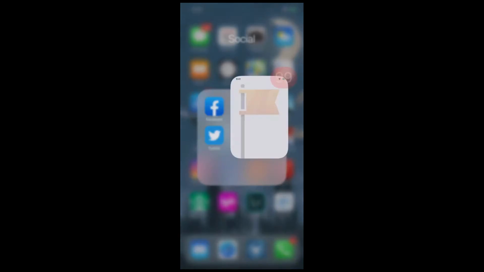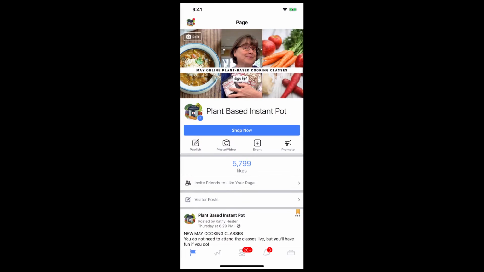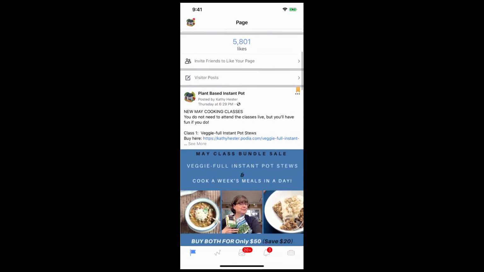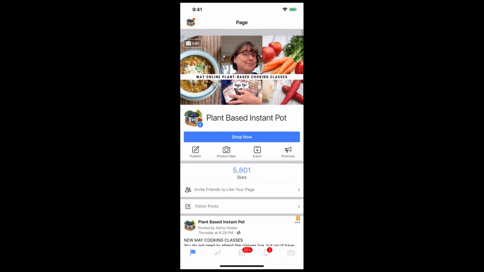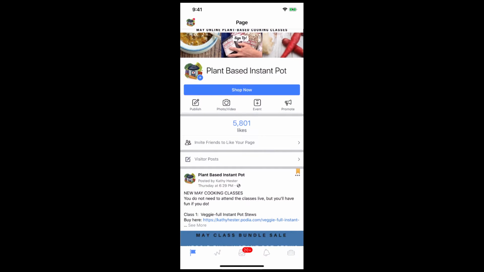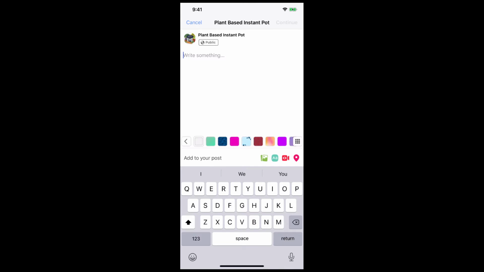On the Facebook page app, I'm going to come in here, and unless they've changed it, which maybe they have, there's visitor posts, there's publish. I think we have to go into publish now, yes.